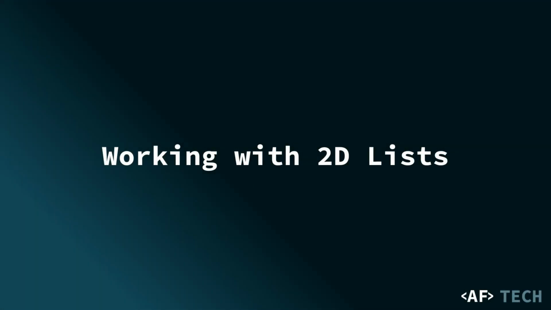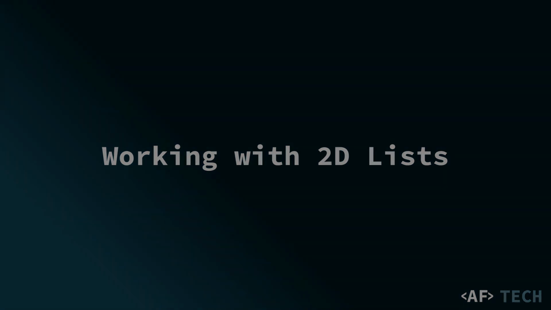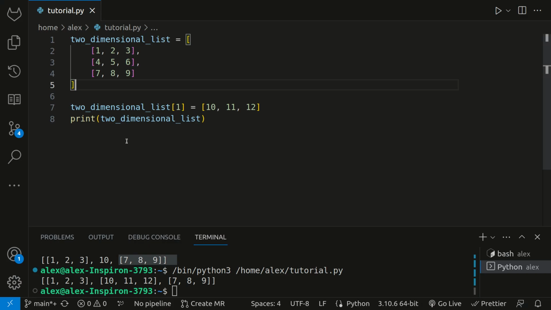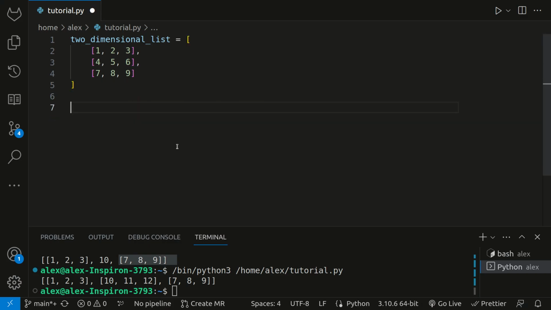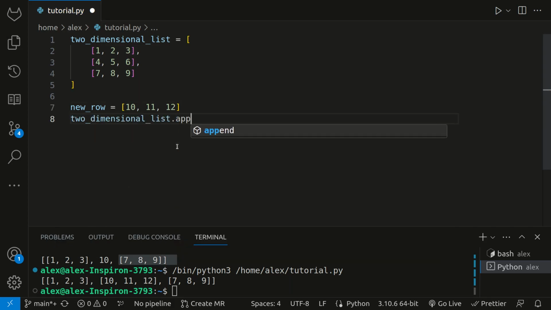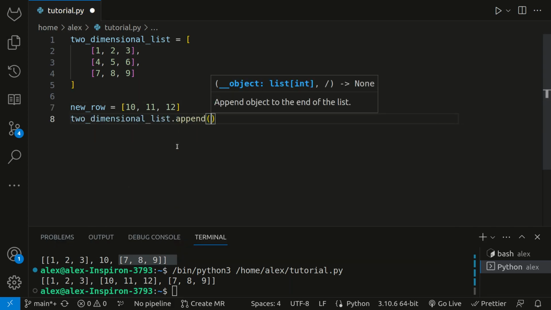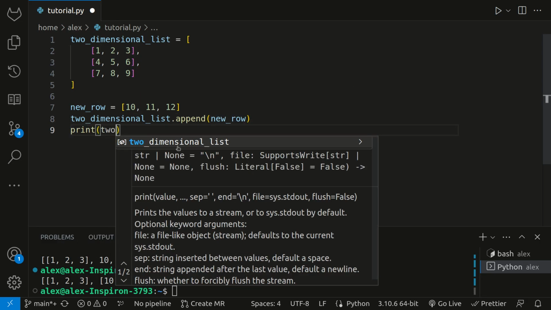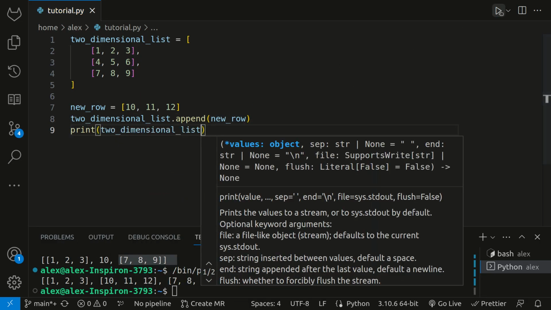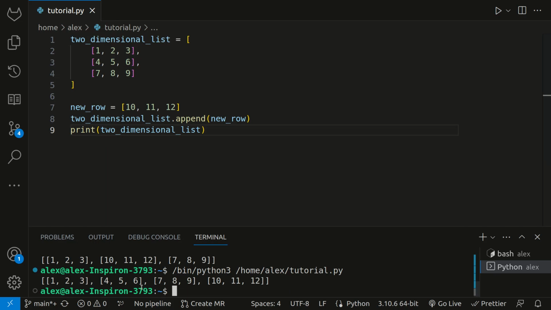You can apply many of the list methods you've already learned to the sublists in a 2D list. For example, let's append a new row to our matrix. So we can have a new list called new_row, and that's equal to 10, 11, and 12. And now we can do two_dimensional_list.append(new_row). And printing the two-dimensional list would give us the new list, with actually 4 lists inside of it because we've appended this one.